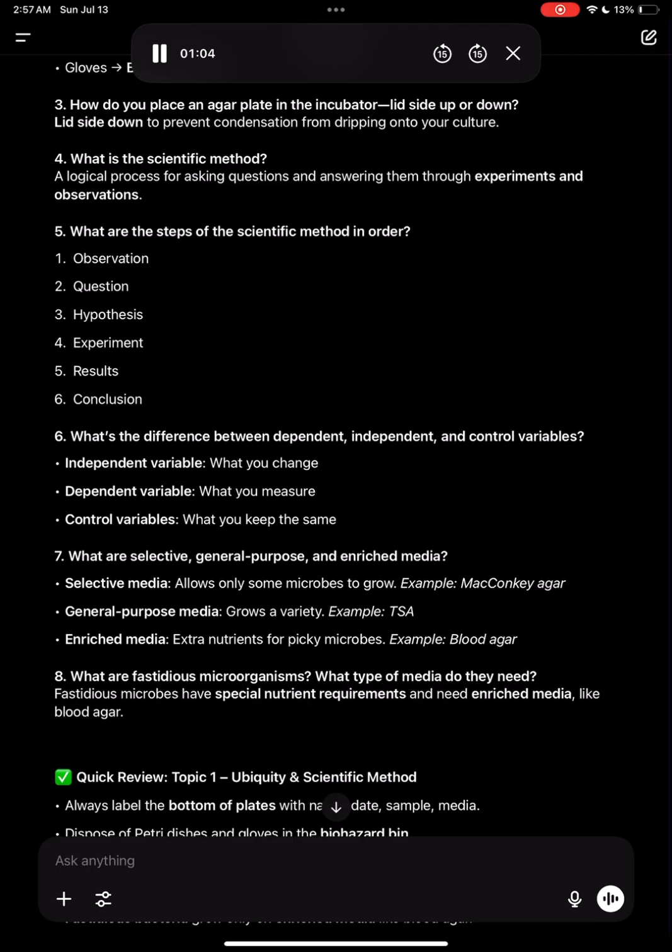4. What is the scientific method? A logical process for asking questions and answering them through experiments and observations. 5. What are the steps of the scientific method in order? 1. Observation. 2. Question. 3. Hypothesis. 4. Experiment. 5. Conclusion.